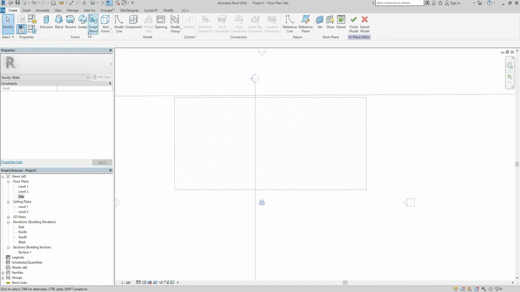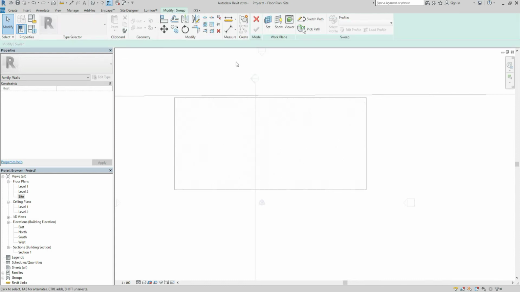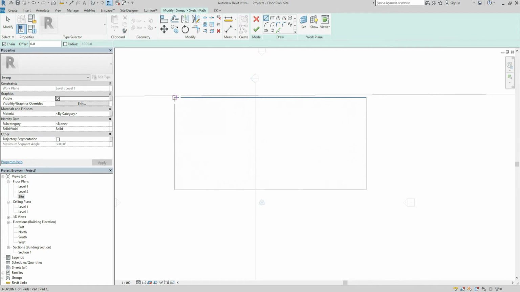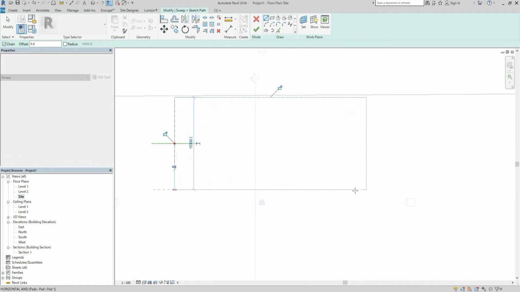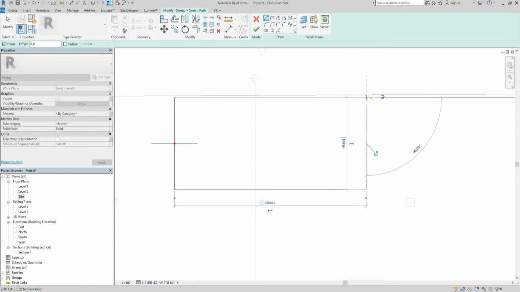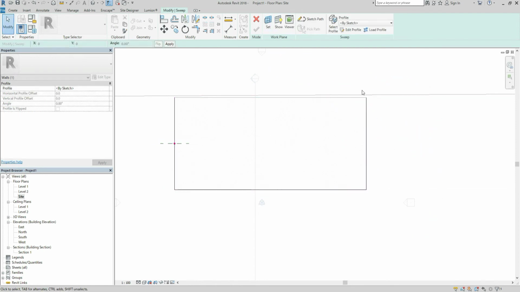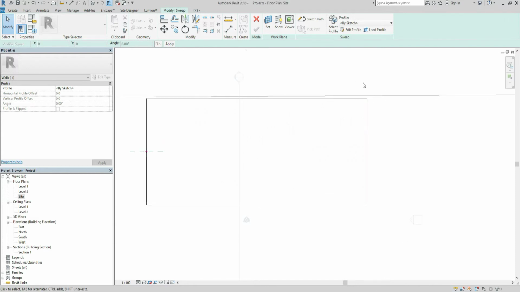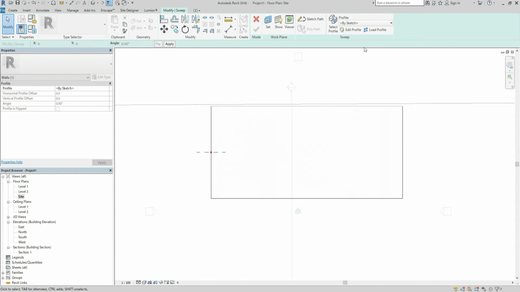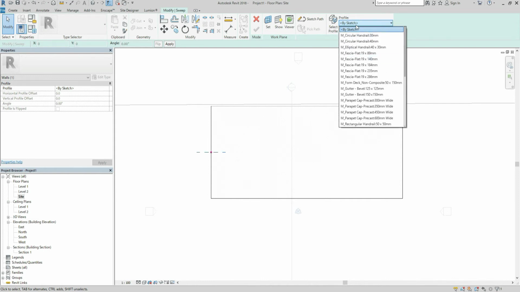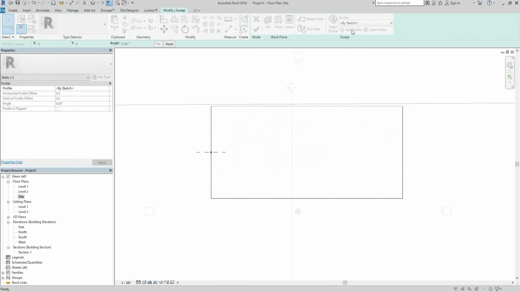And I'm going to choose sweep and sketch path. From here to here, here, here. Okay. And the second step is to create profile, the boundary line of section of retaining wall. So this time I'm going to sketch and edit profile.